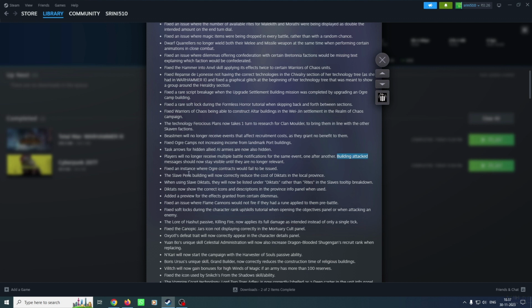So fixed an instance where ogre contracts would fail to be issued. Yeah, this was the talk after the recent patch. So now they have fixed this one, which is pretty good. The slave pens building will now correctly reduce the cost of diktats in the local province. That's pretty good too. So they are fixing some of the stuff for Dockers.